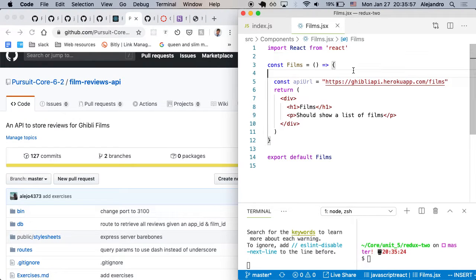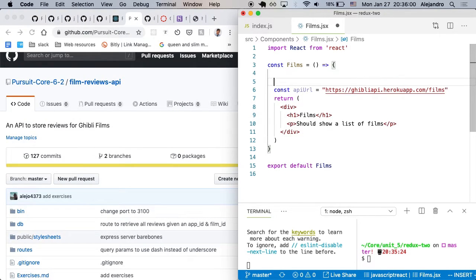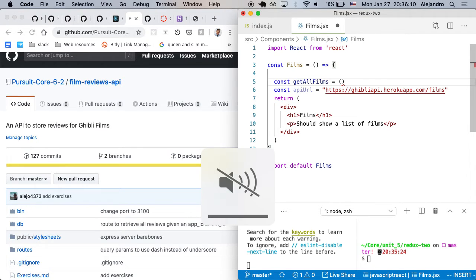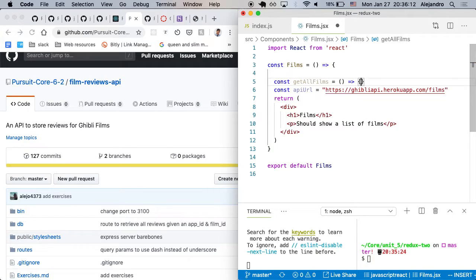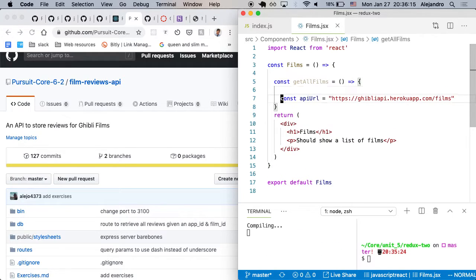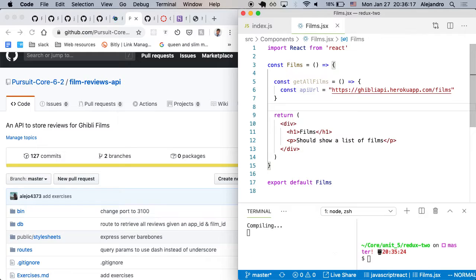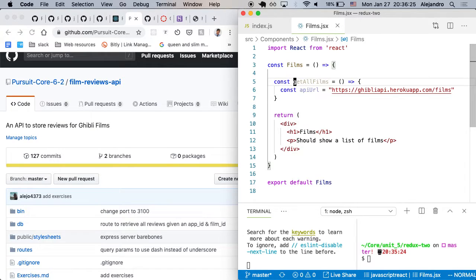I like the idea of creating a function. So let's create a function. Let's call it get all films. Put the URL there. So we want this get all films, fetch all films. I like fetch better. What do we do from here?